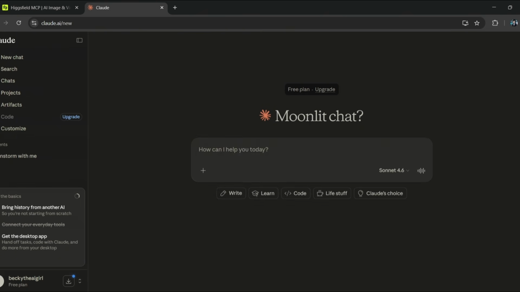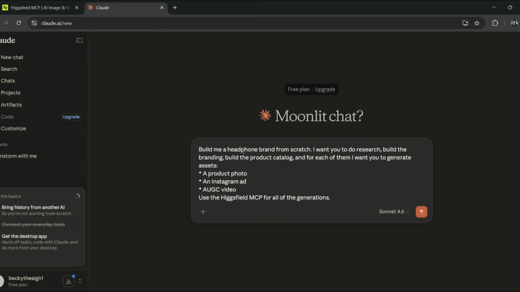So firstly, we're going to be testing this out, and I have a basic prompt right here which I can just paste in. If you look at the prompt, it says, build me a headphone brand from scratch. I want you to do research. So we're basically telling it to get the product images, get everything about the product, and generate it all from one prompt. And see, there's no image upload. That's to show you that this is a creative powerhouse.